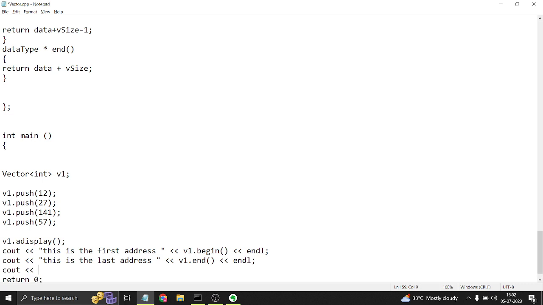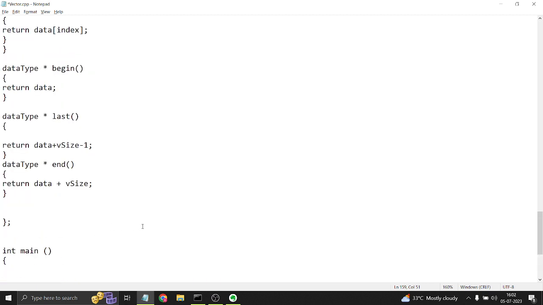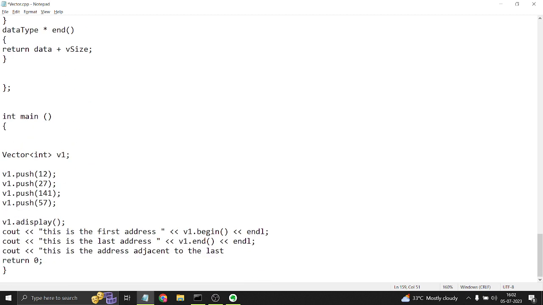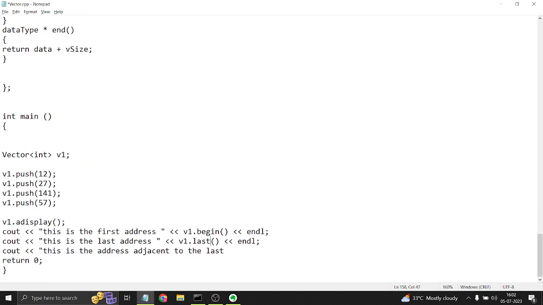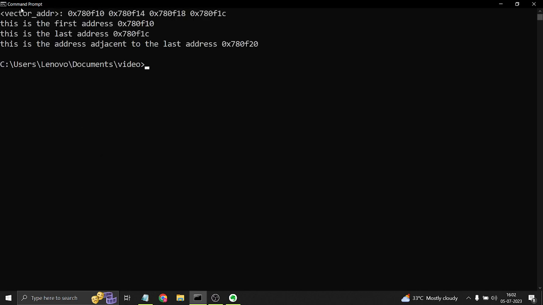and a last cout. This is the address adjacent to the last address, and this wouldn't be end, this would be last. And this is the address adjacent to the last address, and that would be v1 dot end. So let's just run this and see what's happening.